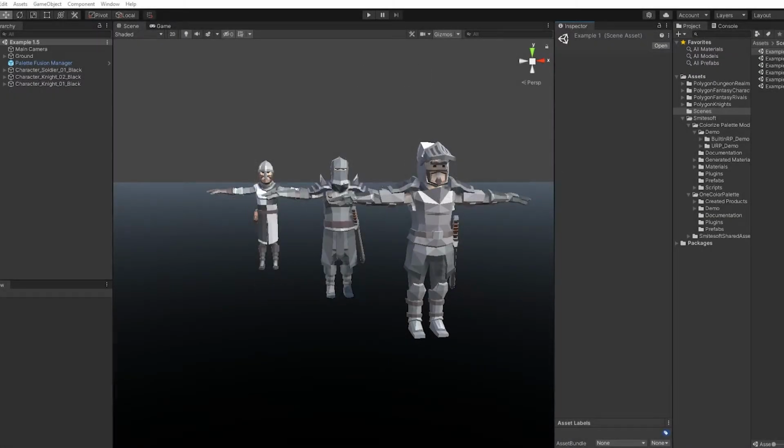Hello, in this video we will be showcasing the power of palette fusion. Now, for this first example, what we're going to do is compress the palettes used by these three models into a single texture.